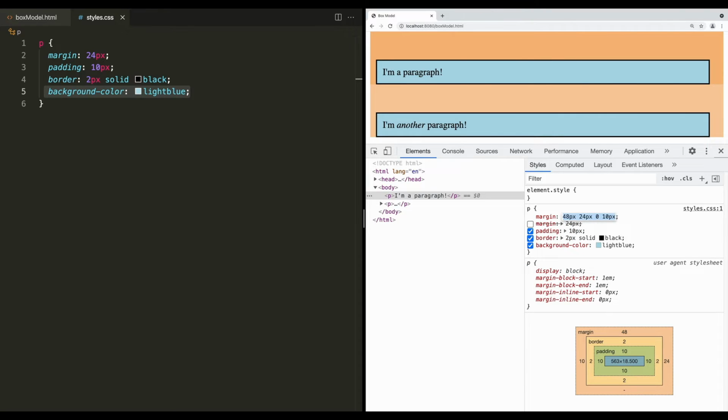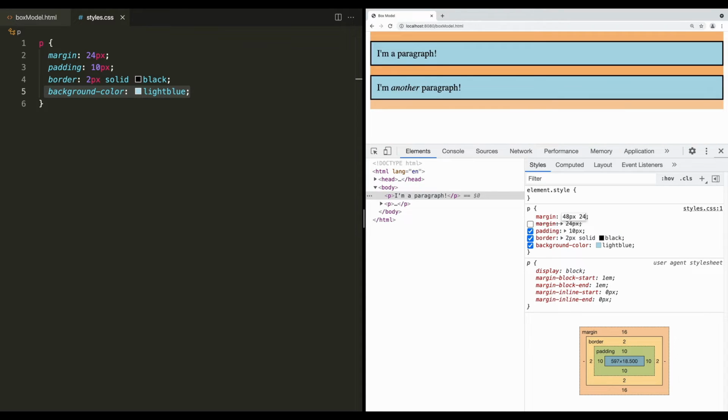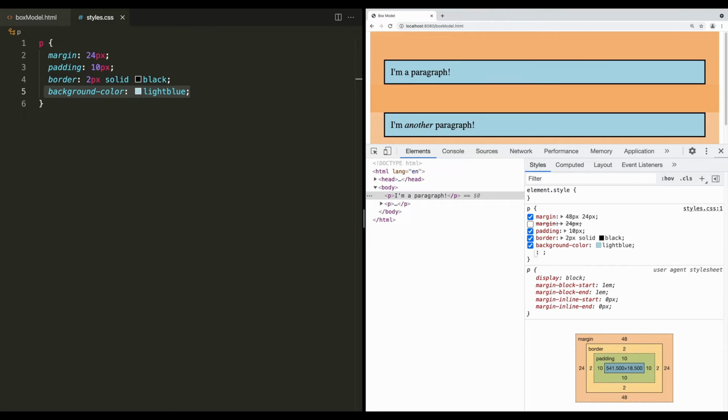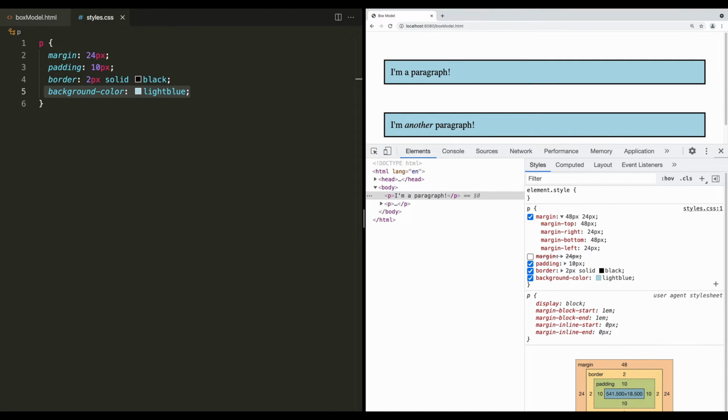We can also define this as just vertical and horizontal. So for example, I could say 48 pixels, 24 pixels. And what this says is 24 pixels of right and left and 48 pixels of top and bottom.